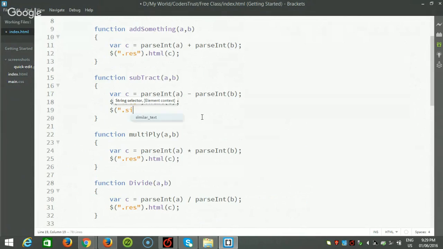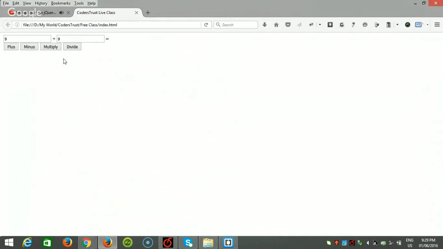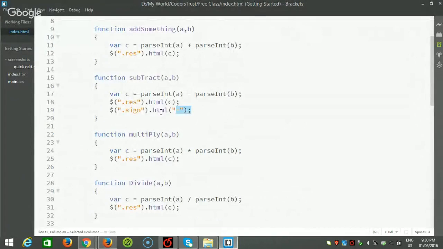There is a class for the sign, and we want to change the HTML to the sign minus for the subtract. Okay. For minus, you can see now the value is changing. So we have to do this for the other operations also.